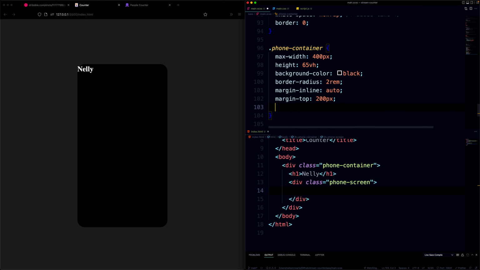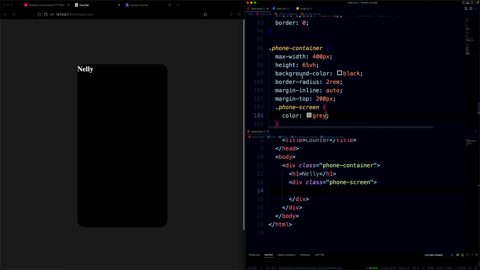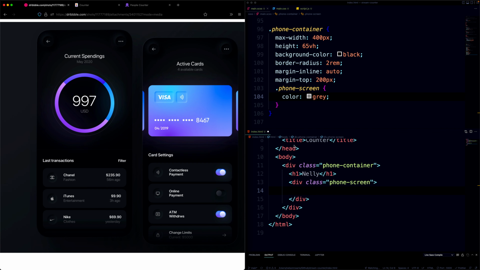So since we're using Sass, I'm just gonna nest it and let me do phone screen dot phone screen, and then I'm gonna do a color of gray. And then the phone screen, I think there's a few things that I need to put in here. I'm just gonna test this out real quick. So I'm gonna make this an H3. I'm gonna say current spendings.